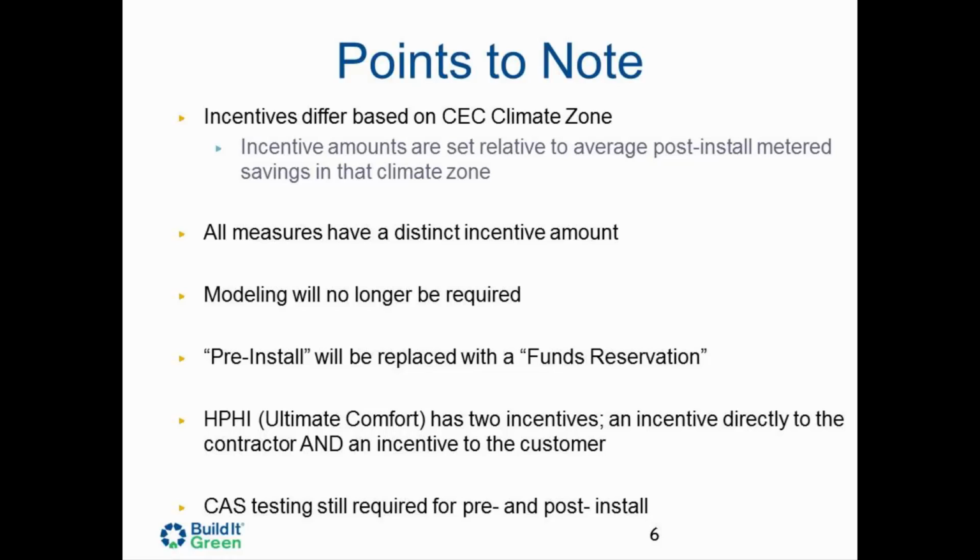Depending on which measures you select within the portal, it will show you a tally of funds reserved. And then finally, the HPHI, Ultimate Comfort High Performance HVAC Install, has two incentives: an incentive directly to the contractor, which is $1,200, and an incentive that goes to the customer, either $500 or $1,000, depending on the climate zone. And CAS testing is still required for the pre and post install for all projects.